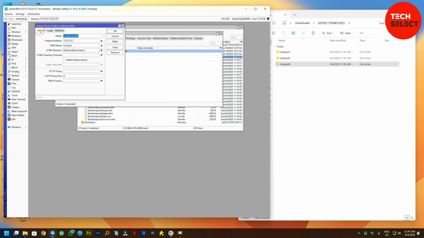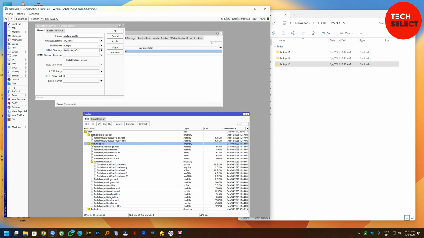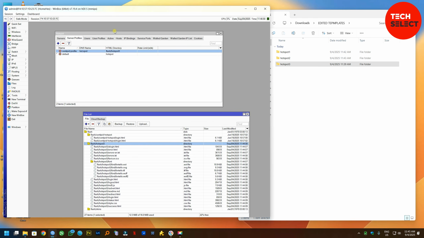In here, we want to go to the general tab and go to HTML directory. We're just going to do a drop down and look for the other folder we uploaded. Yes, it was hotspot 3. Yes, now it is over here. Let me just drop this down. It is this one here, hotspot 3. So now we are telling our hotspot that the login page you're looking for is in this particular folder. Once we're done with that, we're going to apply and okay. And just like that, boom, our hotspot file has changed.